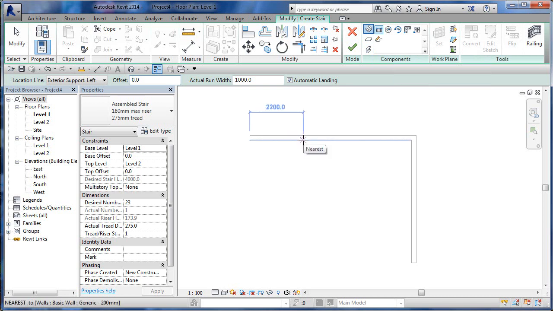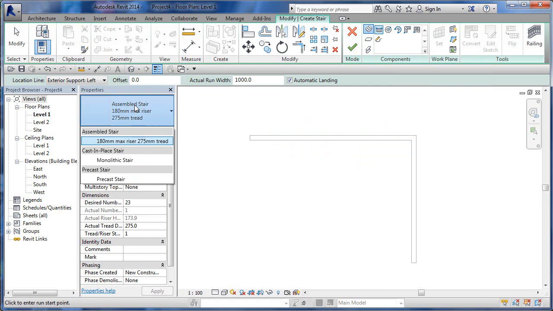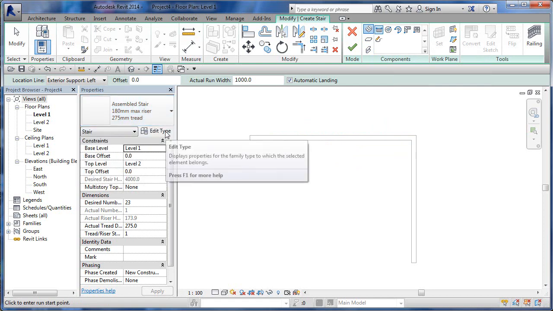So we can start by clicking on here and moving across. We should always, of course, glance down to what stair type we're using. This is our stair type, and we have our type selector in there. And then we can go in here and look at some of the great properties. Stairs going from Level 1 to Level 2.